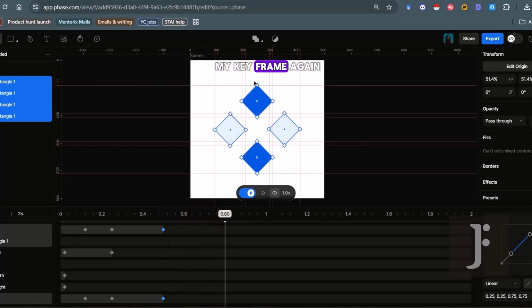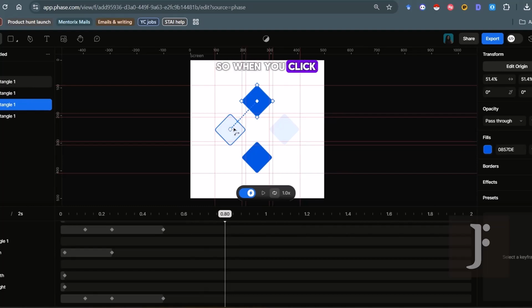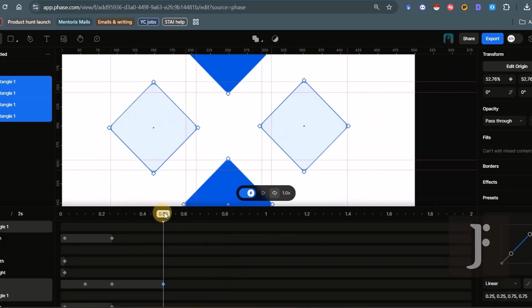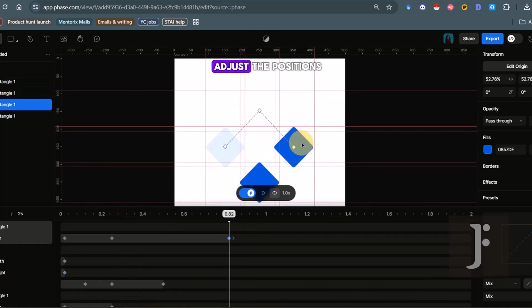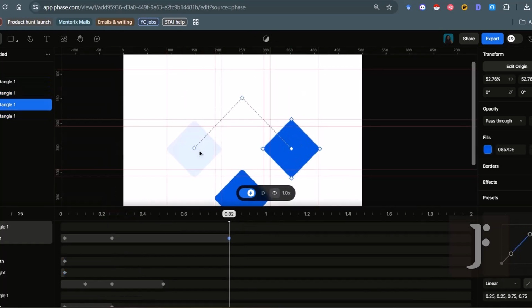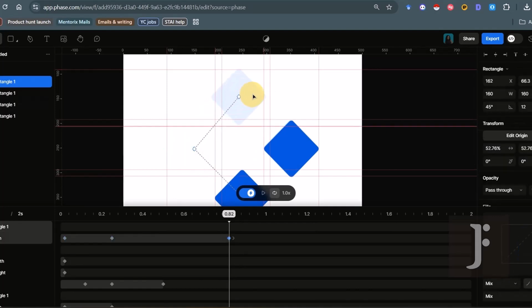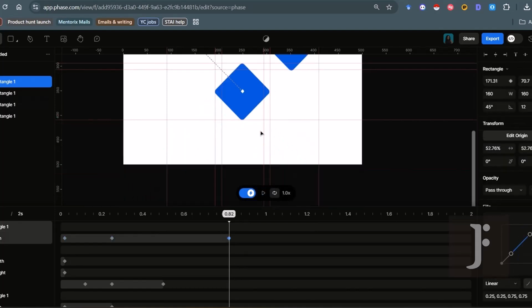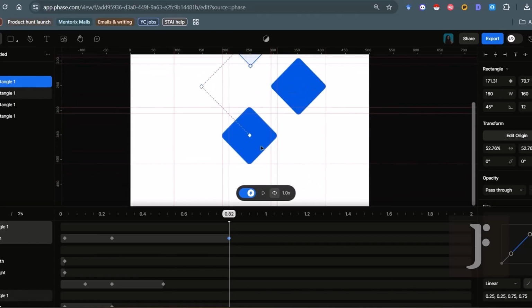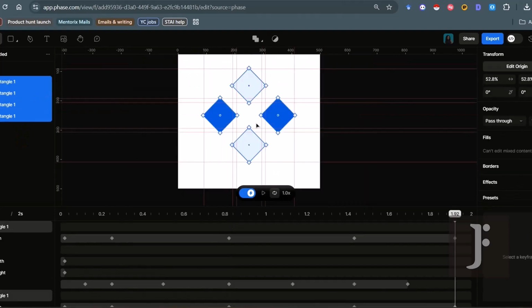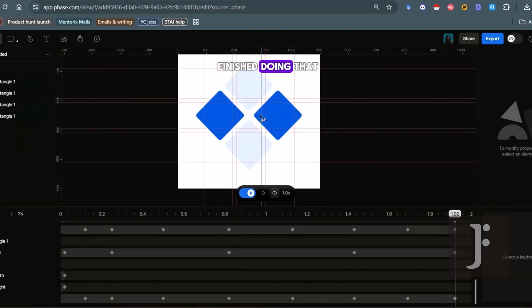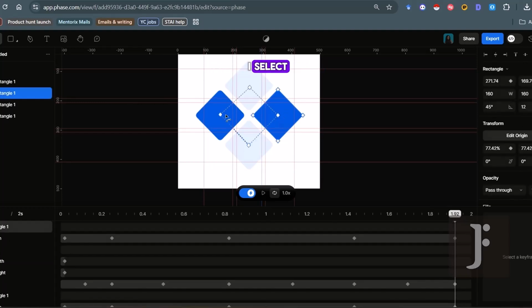I'm going to move my keyframe again, and I'm going to rotate again. So when you click, you're actually going to see its origin point. Okay. So I'm going to take them further. Take my keyframe further, and I want to adjust the positions. So now that I've finished doing that and moving them back to the original point, you can see that if I select any one, it's going to show you that it has moved from this point to that point to that point to that point and back here.